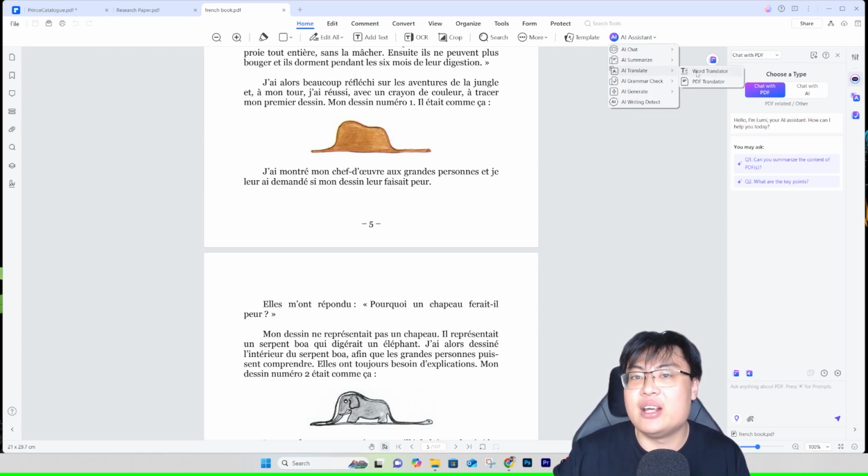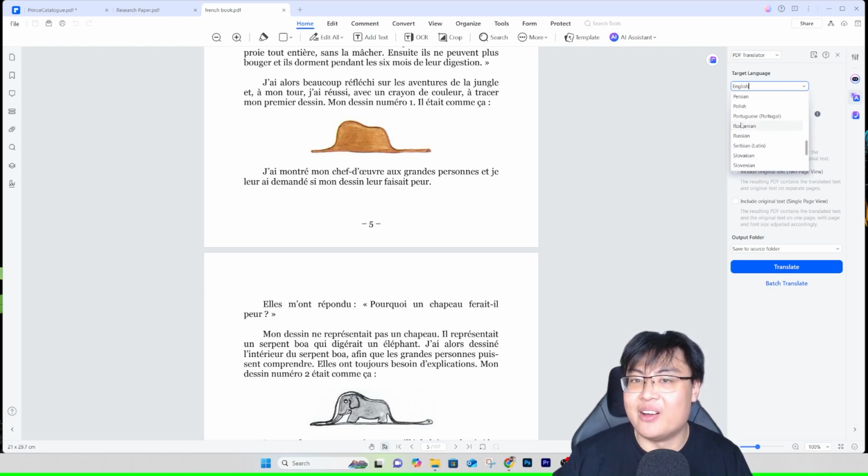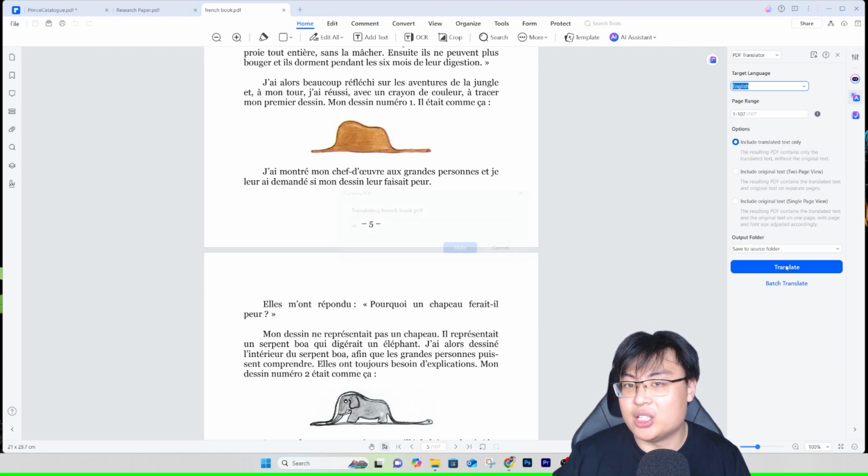With this AI assistant, it can help you translate the whole thing at once. Under AI translate, let's go to PDF translator or Word translator. PDF translator basically translates the whole PDF. You can choose what language you want, and it supports a lot of languages. You can see all the languages here. You can translate to any language that you know. So we can choose English and just click on translate.